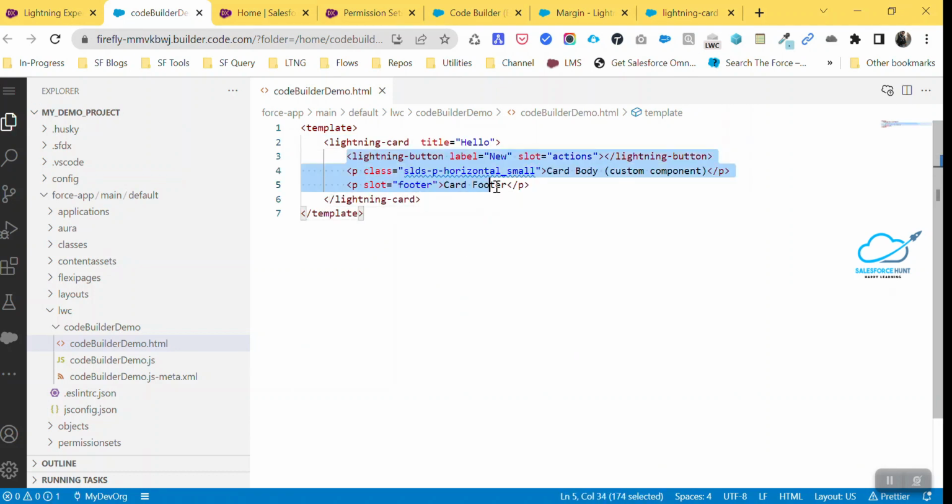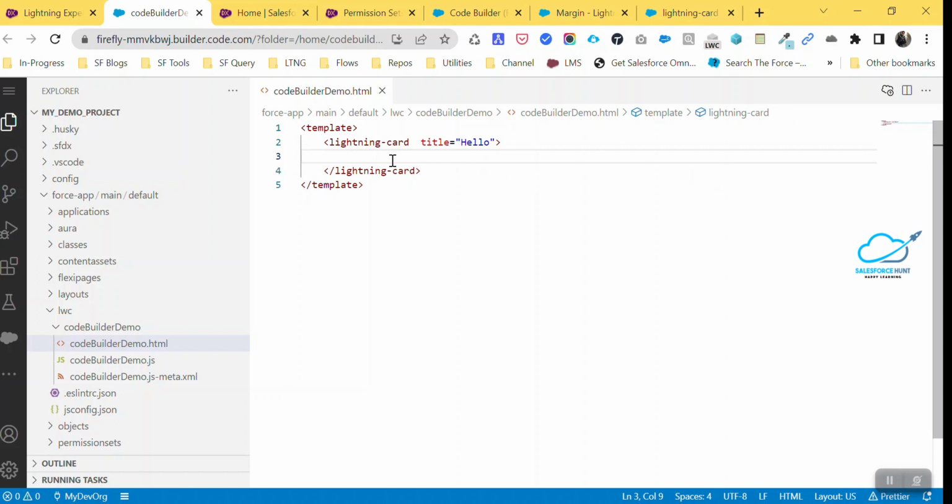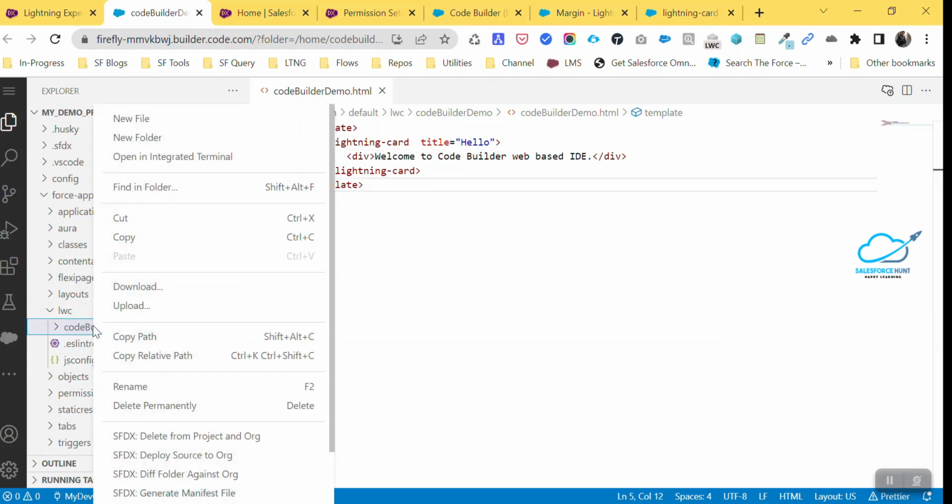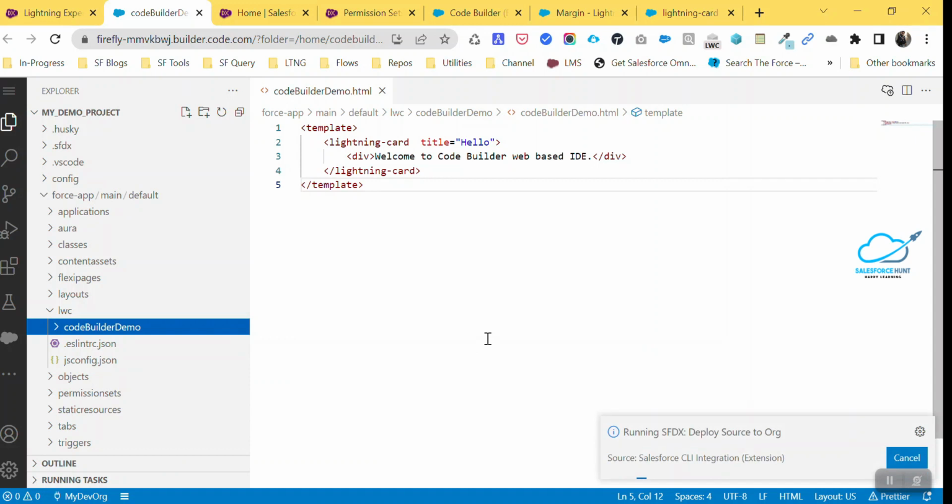Let me remove the rest of the code, and here I need to give one div. Under this div I want to write something, let's say welcome to code builder web based IDE. Okay, so once you save it, now you have to deploy this component. So how to deploy? Now you can see the same process. Let me deploy this component and let's see what happens.